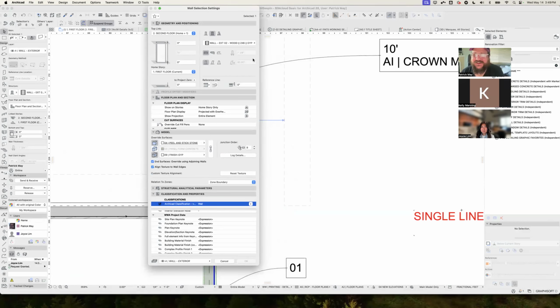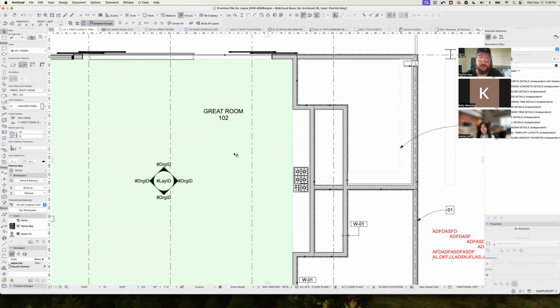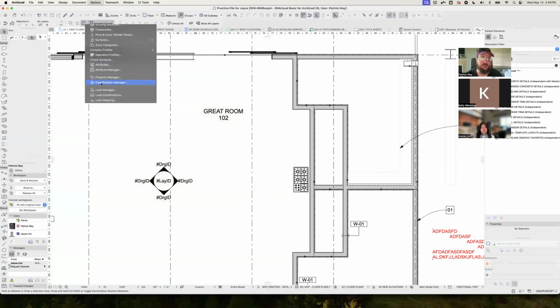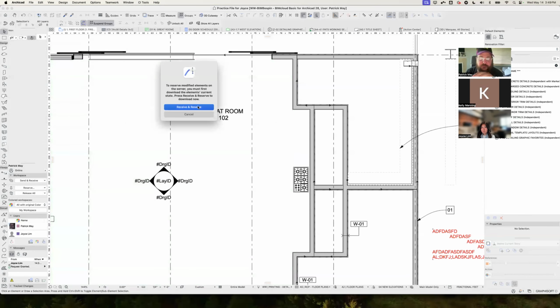No problem. So the classification is the definition of what that element is, but it's also the filter for which properties are going to show in that tool. So, for example, the zone that I have right here should be classified as a space, and because it's classified as a space, I have access to all of this finished schedule information. So if I want to start doing a finish schedule, I'm going to start by going into my property manager, and it's going to take a second to reserve.